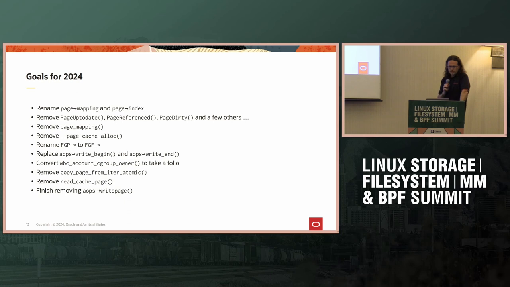So yeah, my goal for 2024, like I say, remove page mapping, page index. I want to get rid of some of the camel case macros that access the various flags that are in struct page, because these flags really aren't page flags, they're folio flags. Like, we don't track dirtiness on a per page basis, we track it on the entire folio. Ditto the other things.